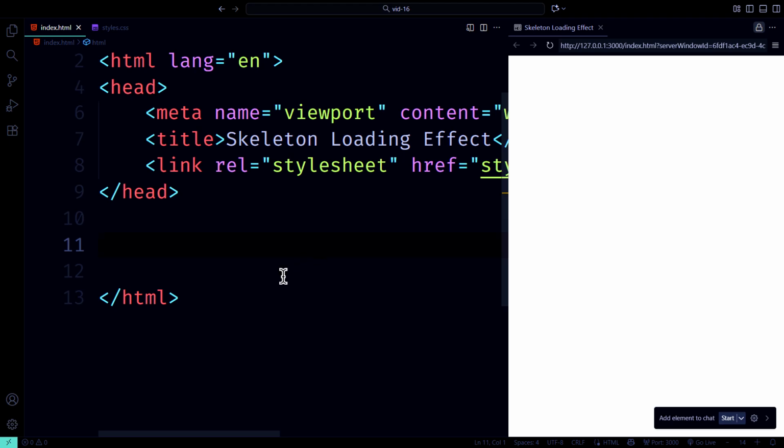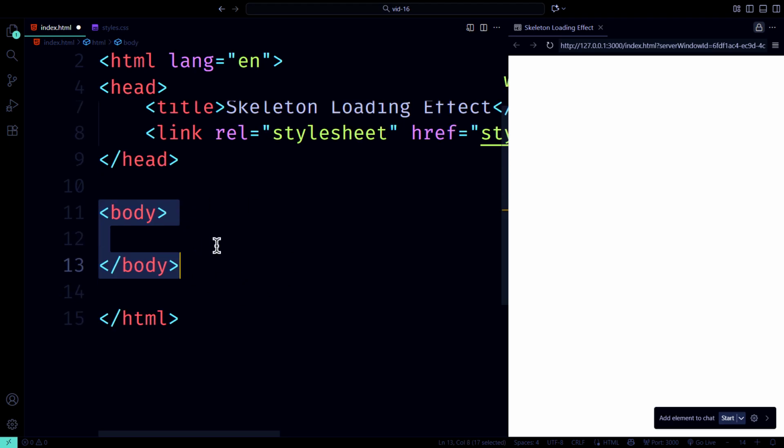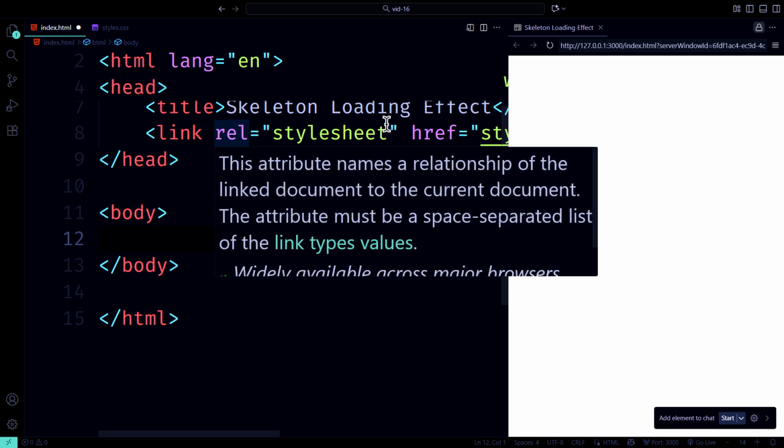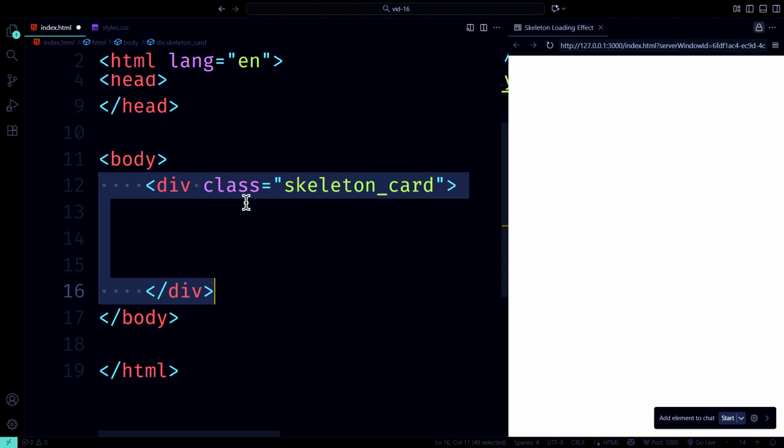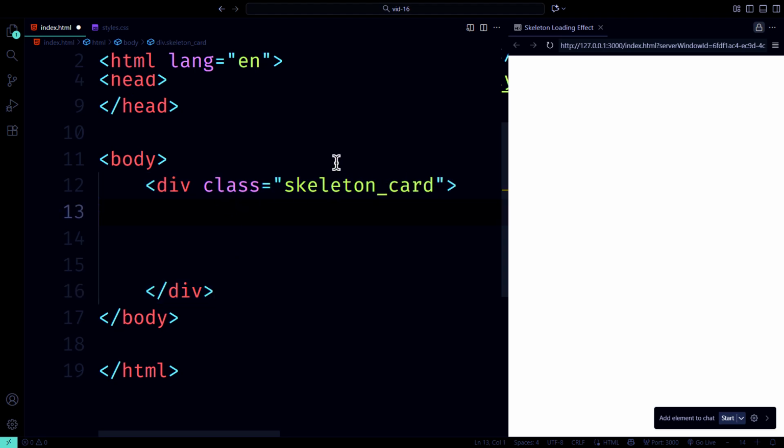We begin inside the body element, and what we are creating is a simple skeleton card layout that will later be styled to look like a loading placeholder. Inside the body, we have a single container that uses the class name skeleton card. Think of this as the overall card that will hold all of the pieces together. Within that container, we place three child elements.